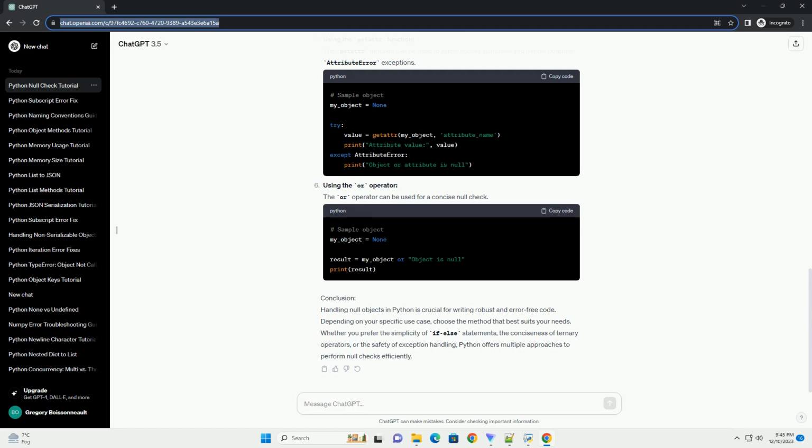Using if-else statement. The simplest way to check for null values is by using an if-else statement. Using the is keyword. The is keyword is specifically designed for identity comparison, making it a suitable choice for checking against None. Using the equals equals operator. Although it's recommended to use is for None checks, the equals equals operator can also be used for practical purposes.